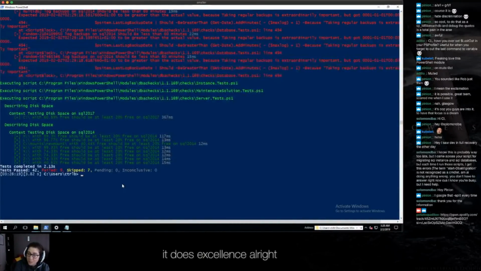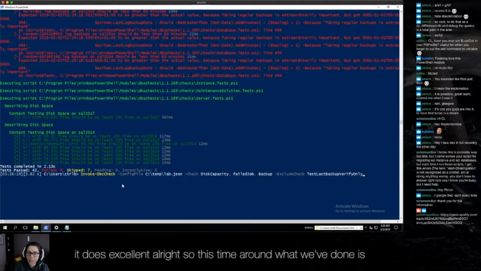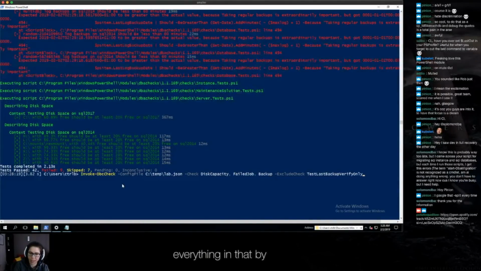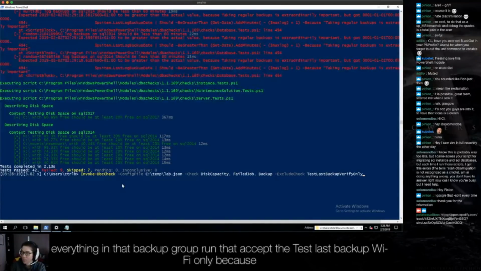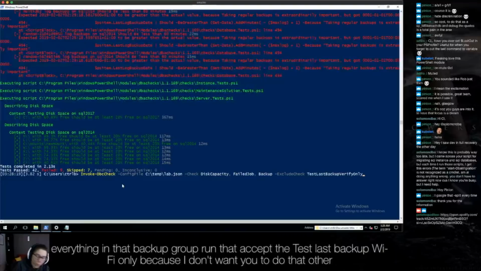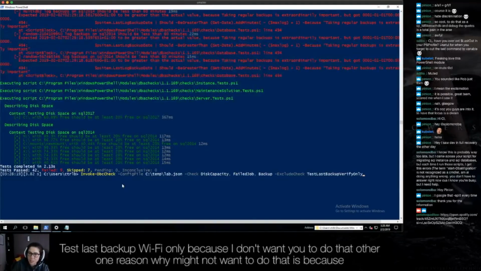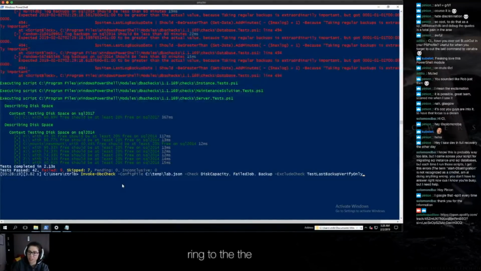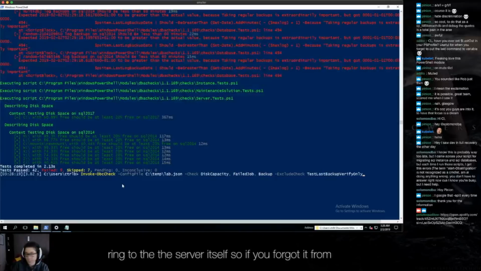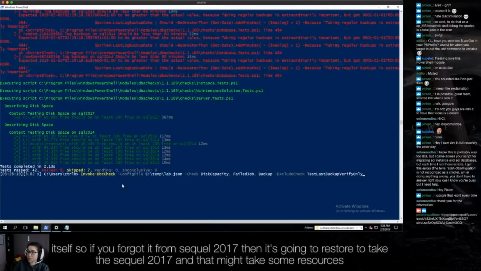So this time around, what we've done is we've said, hey, everything in that backup group, run that, except for the test last backup verify only, because I don't want you to do that. The one reason why I might not want to do that is because it is restoring to the server itself. So if it got it from SQL 2017, then it's going to restore it to SQL 2017, and that might take some resources in a production server.